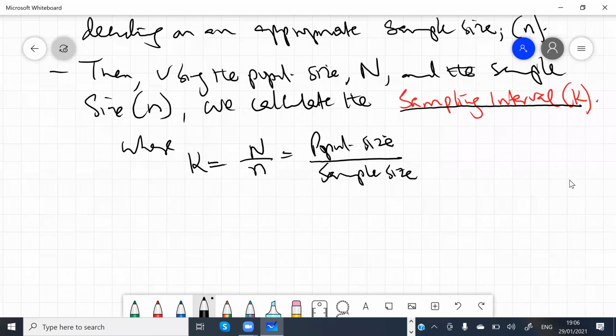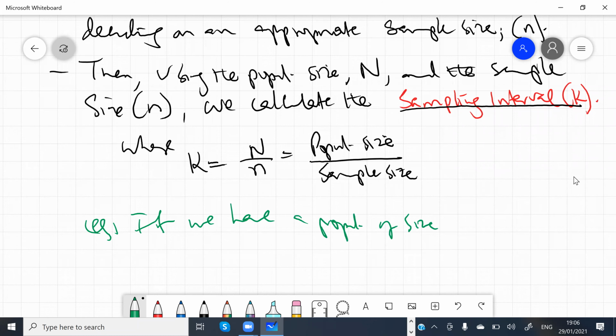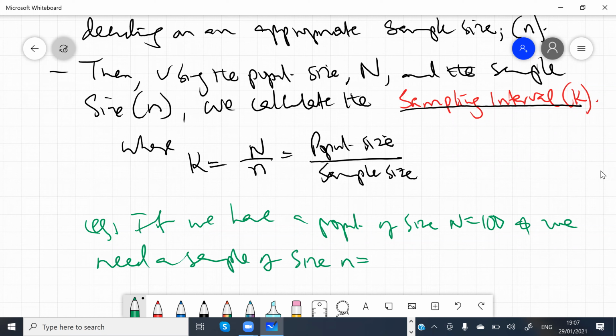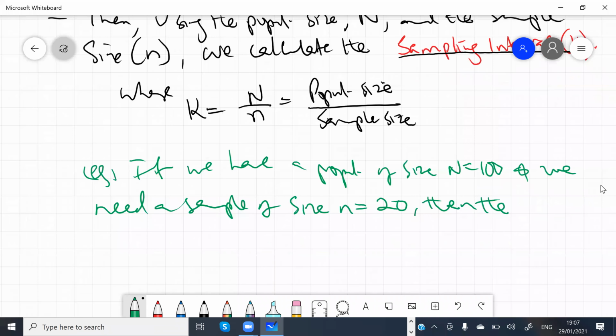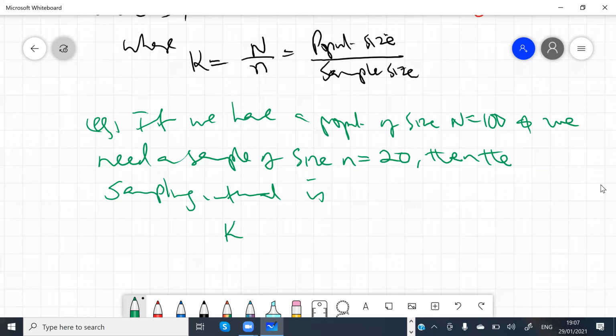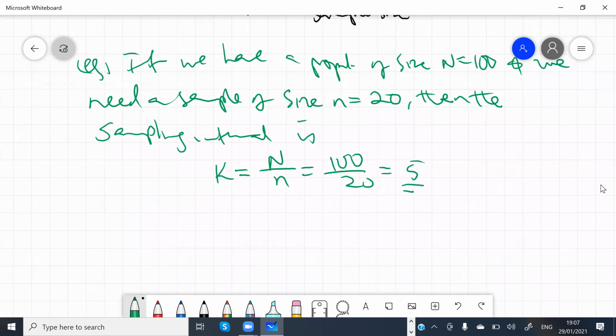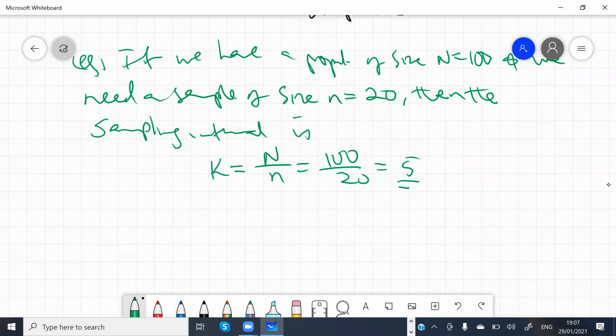E.g., we can illustrate that. If we have a population of size N is 100 and we need a sample of size n is equal to, let's say, 20, then the sampling interval is given by k is equal to N over n, which is 100 over 20 is equal to 5. So the sampling interval is 5. That means we should be picking an individual after every 5 individuals.